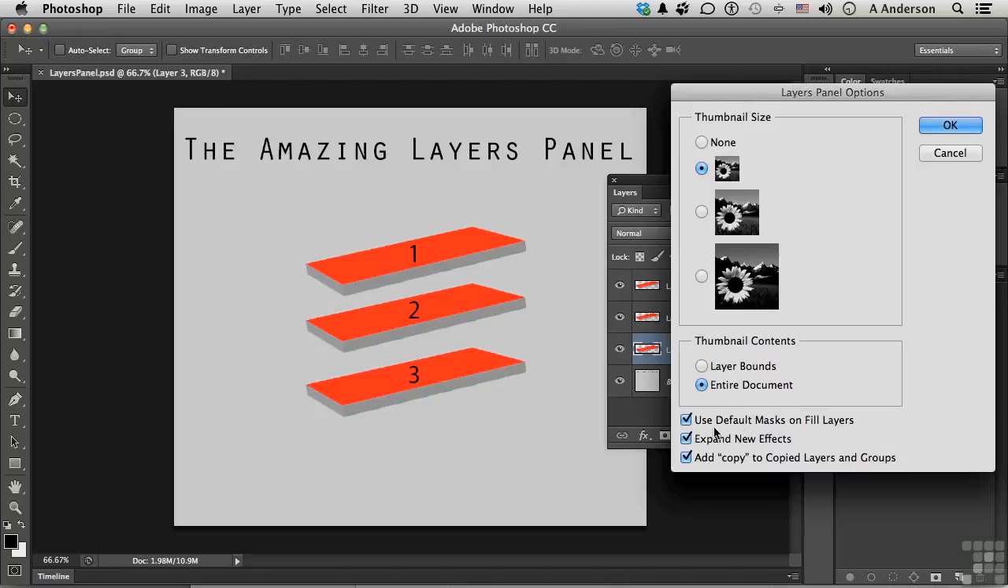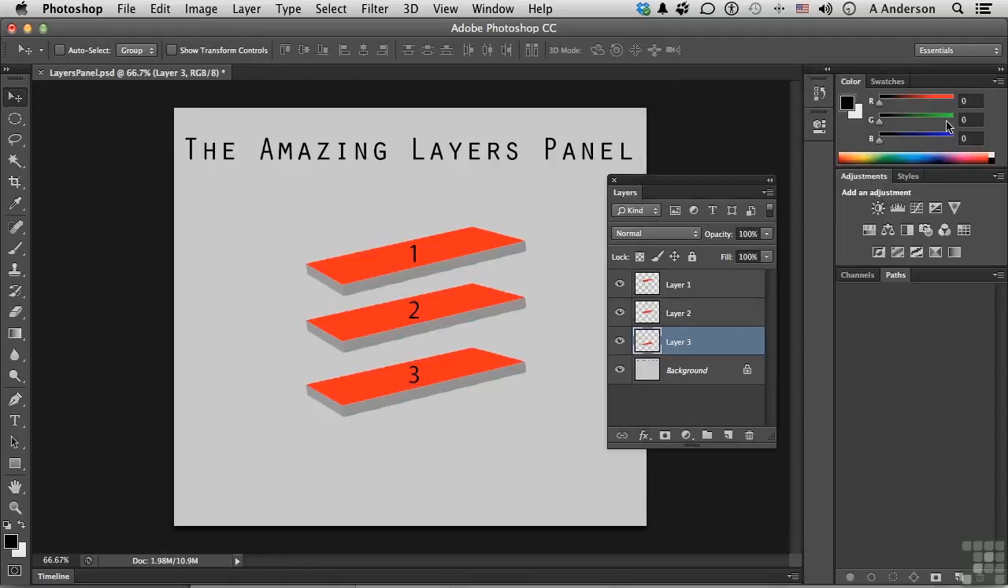Down here, you can use default masks on fill layers. We'll get into masks later. We can expand for new effects, and we can add copy to the copied layers and groups. So when you make a copy, it actually has the word copy on it. That's why you see the word copy, because it's selected here. Let's go ahead and click OK. And that's about it. Kind of layers 101, I suppose, but it's a good introduction into what I consider to be the most powerful panel in this entire program.